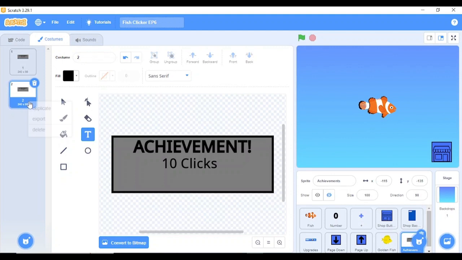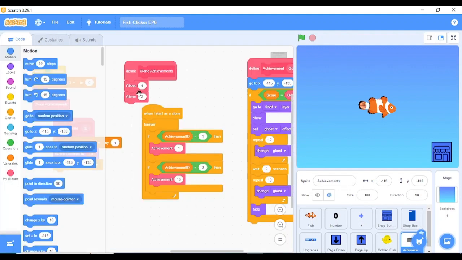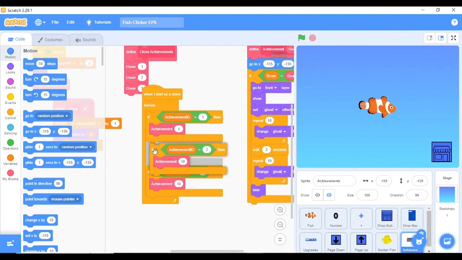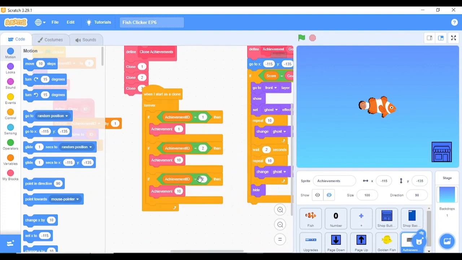Let's create one more achievement, something like 50 clicks. And let's clone that. And then if achievement ID is equal to 3, then put the 50 clicks there.